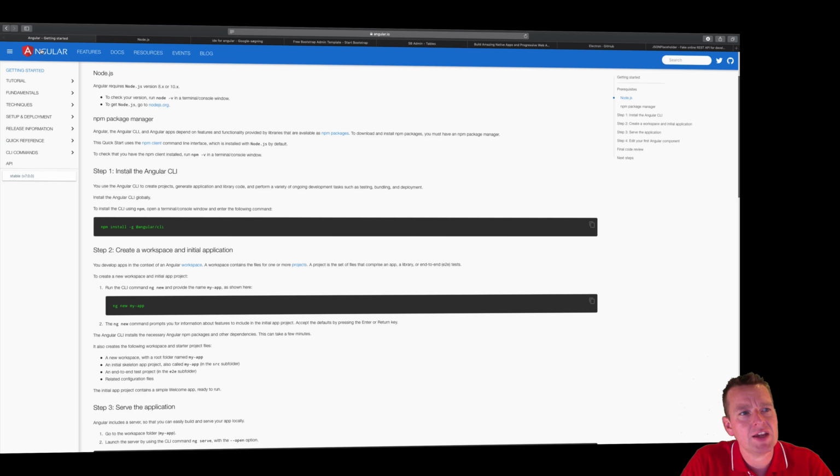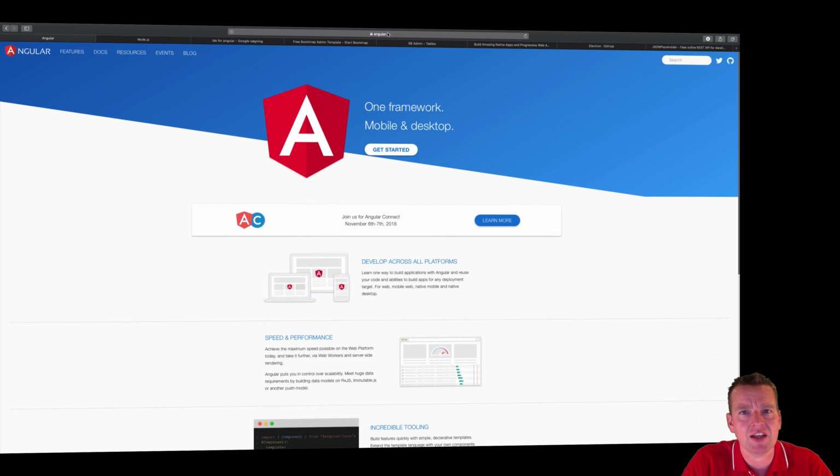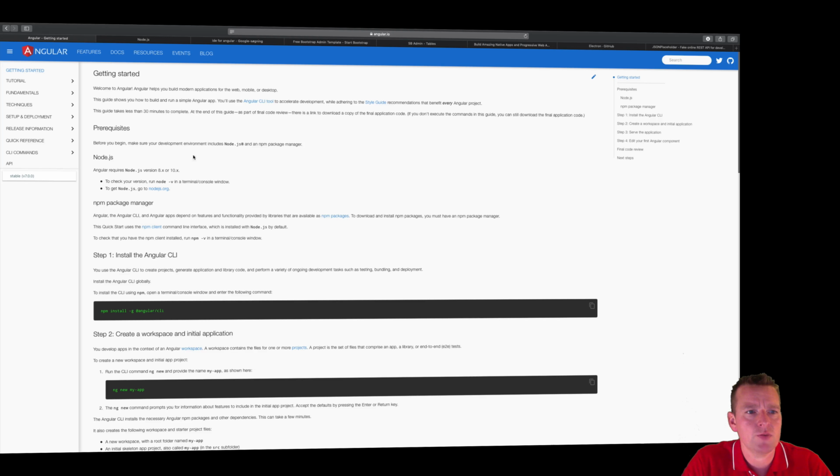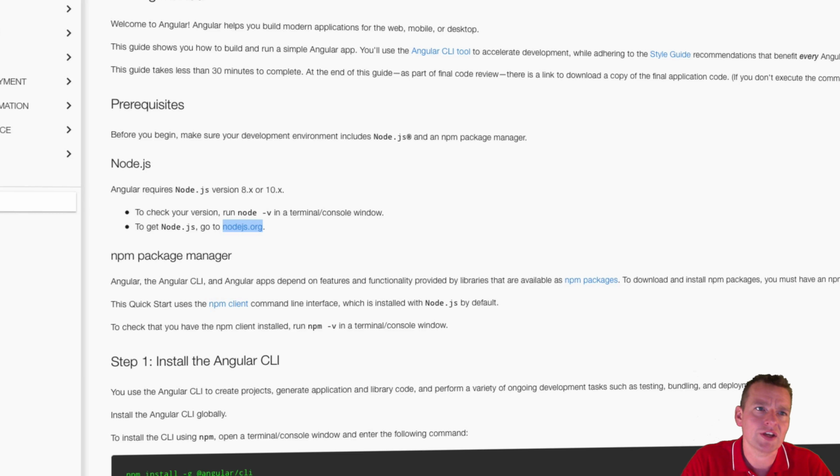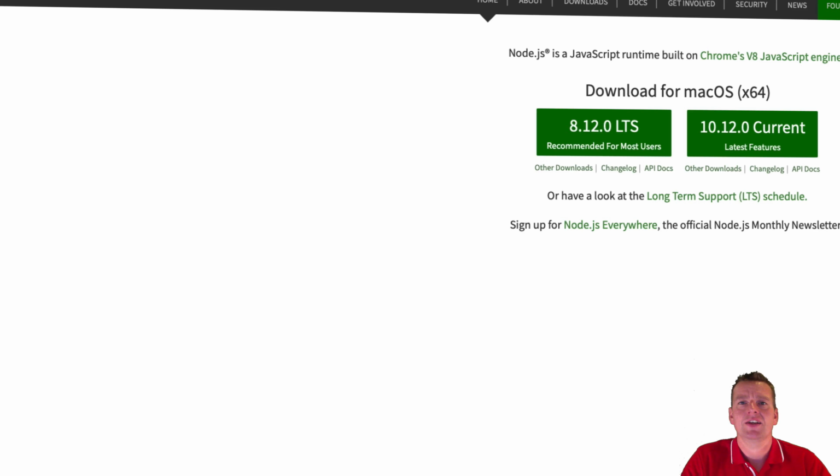Now to start using Angular, if you just go to the main page, Angular.io right here, there's a Get Started button right here in the top. And this is actually where we start introducing how we could use Angular. And the first step is to actually go to nodejs.org and start installing a NodeJS server right here.